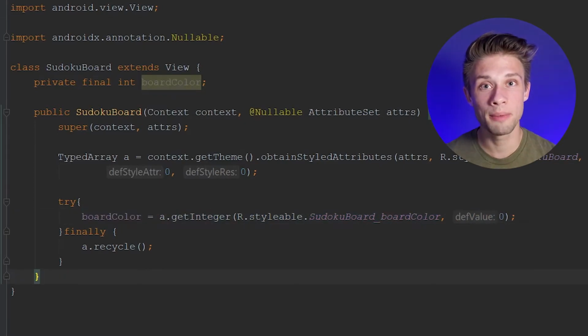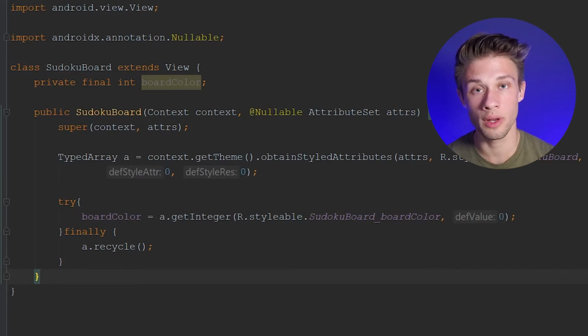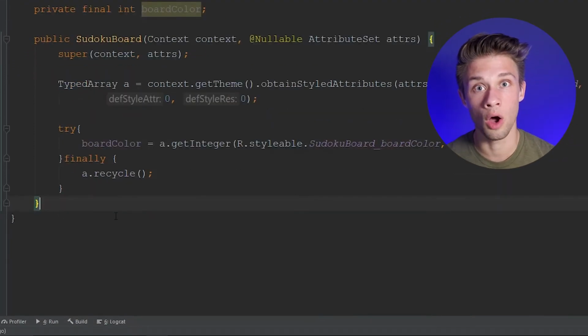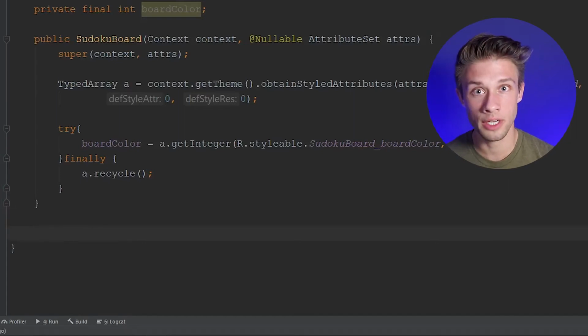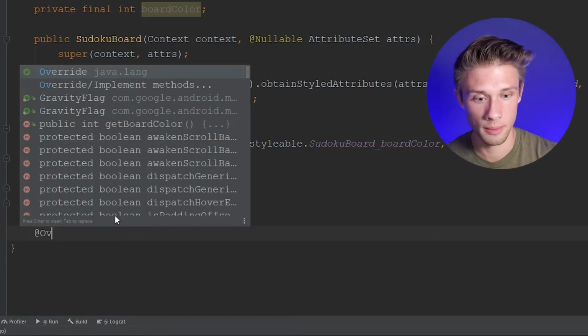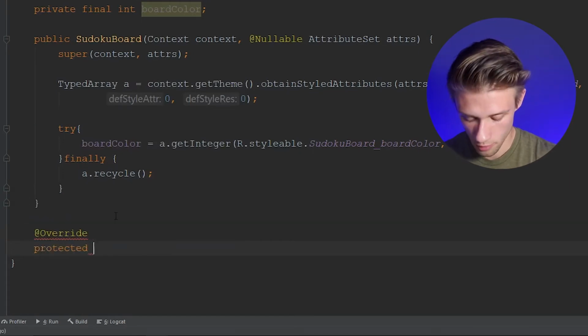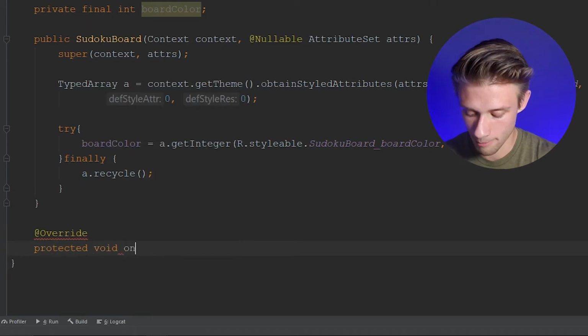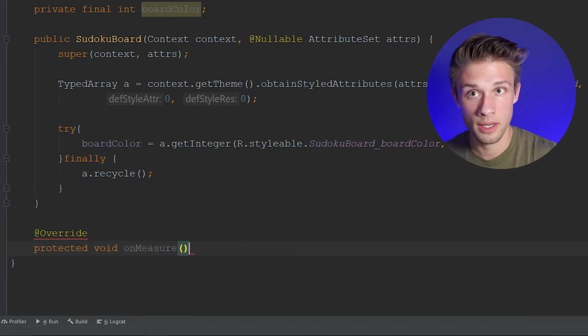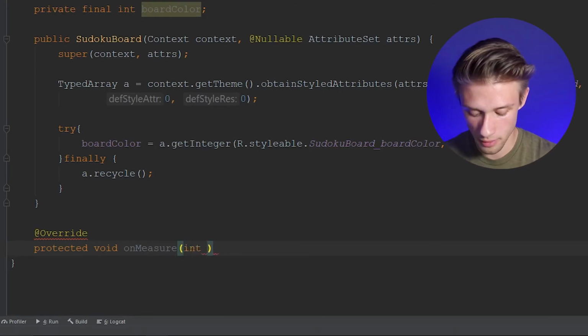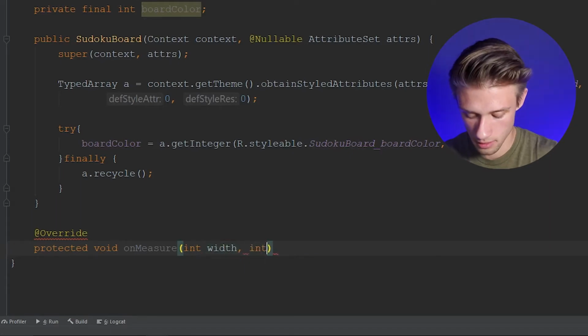Okay, so now that we grabbed the attribute that we defined for our Sudoku board and stored that into our board color, what I'd like to do is determine the dimension of our Sudoku board based upon which device our user is using. So the way we do that is by overriding our onMeasure method. So if we come outside of our constructor, we could type in @Override, come past the override statement and type in protected void onMeasure. And within here, onMeasure is going to take in 2 arguments. They're both going to be integer values, and we're going to type in int width and then int height.